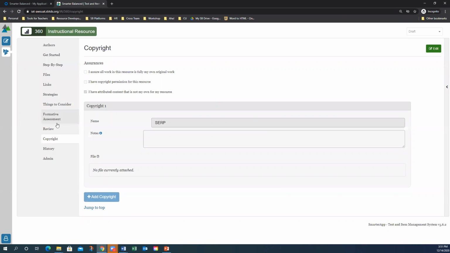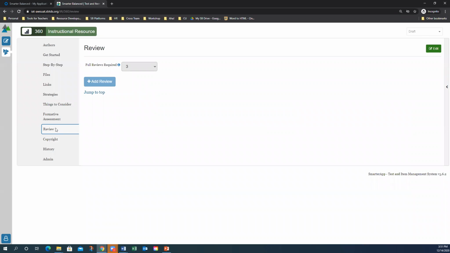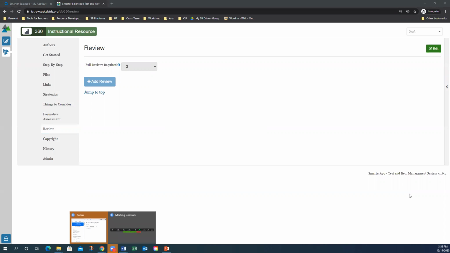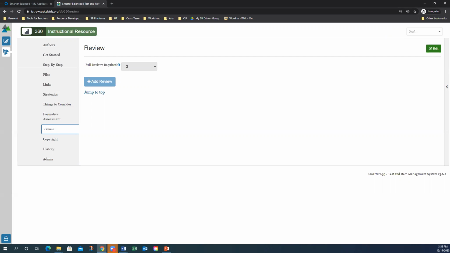Okay, so the last tab is the review tab. Remember that you are required to have 3 full reviews before you can submit to copy edit. And because you are not going to be reviewing your own, I will show you how another user can get in and either provide reviews or leave feedback or edit your resource.